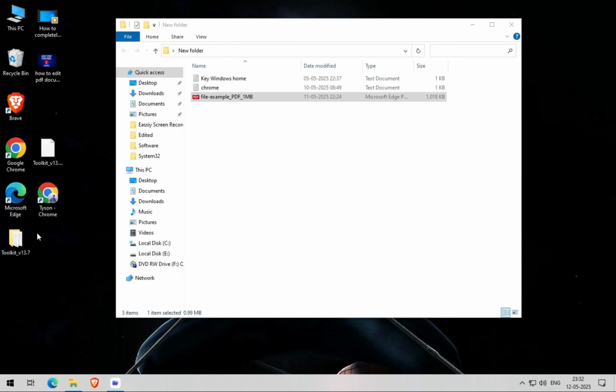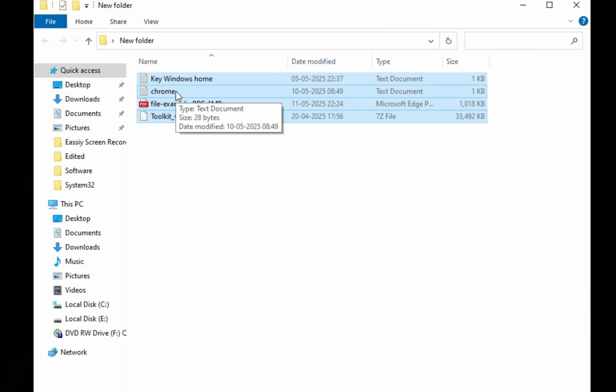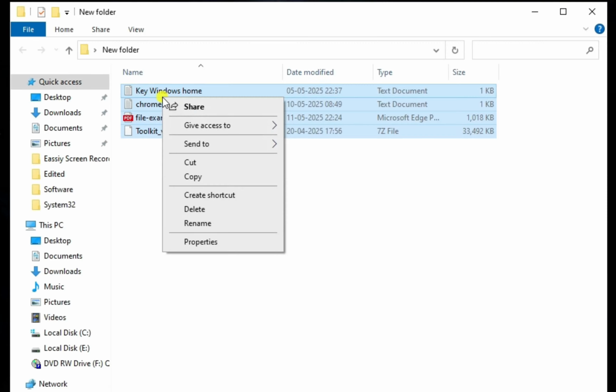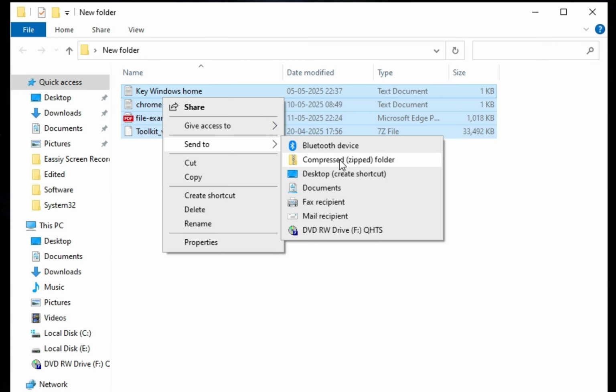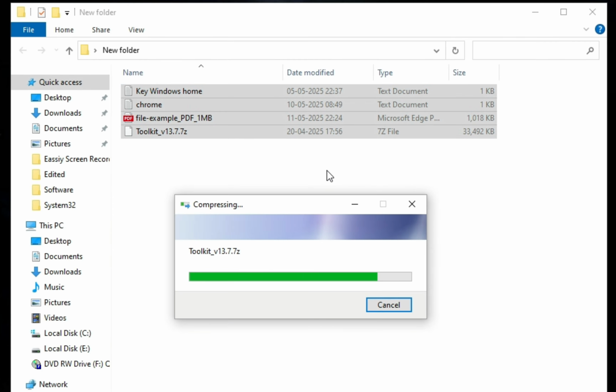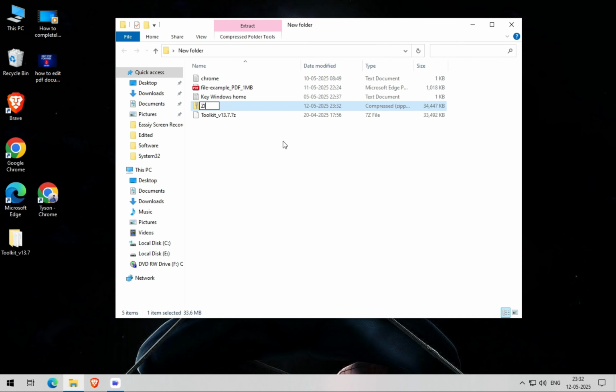Once all your files are inside the folder, select them all by using your mouse, or you can press Ctrl plus A on your keyboard, especially if there are too many files. Now right click on the selected files. From the options that appear, go to Send to and then click on Compressed zip folder. You will now see a zip folder created in the same location. You can rename this folder to anything you like, and that's it. Your zip file is ready.